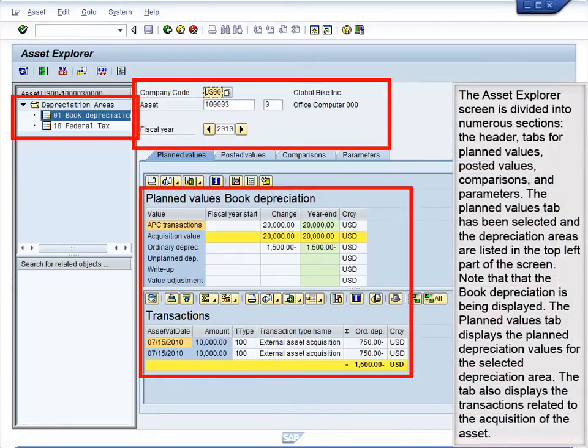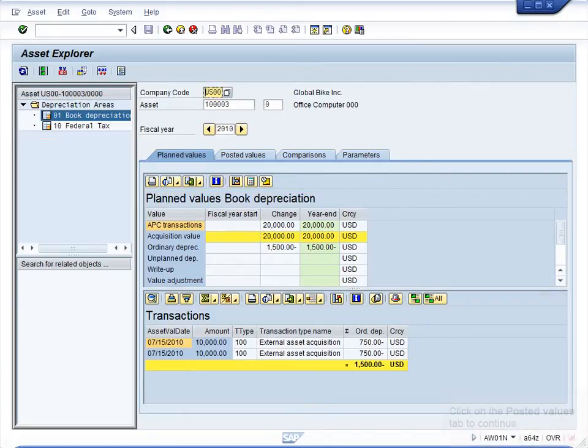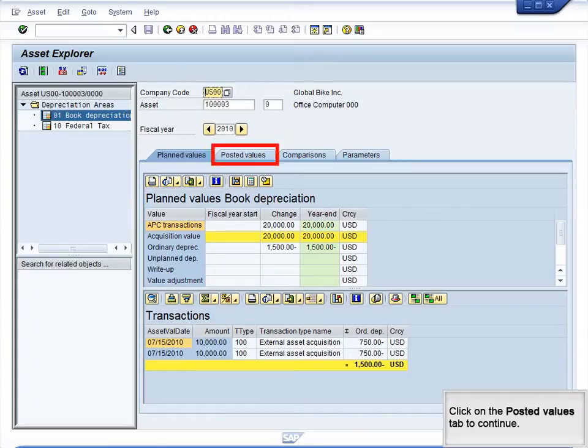The Asset Explorer screen is divided into numerous sections: the header, and tabs for planned values, posted values, comparisons, and parameters. The Planned Values tab has been selected, and the depreciation areas are listed in the top left part of the screen. Note that the book depreciation is being displayed. The Planned Values tab displays the planned depreciation values for the selected depreciation area. The tab also displays the transactions related to the acquisition of the asset. Click on the Posted Values tab to continue.